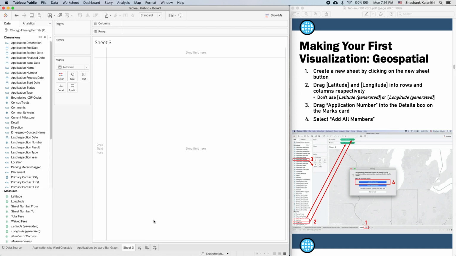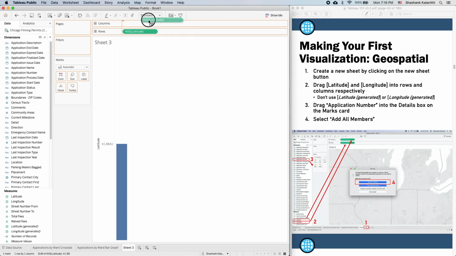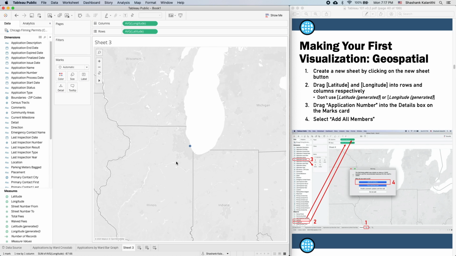And then let's drag latitude and longitude into rows and columns respectively. So don't use latitude generated and longitude generated, just use these two over here. Latitude into rows, longitude into columns. And you can see Tableau will automatically turn it into a map.